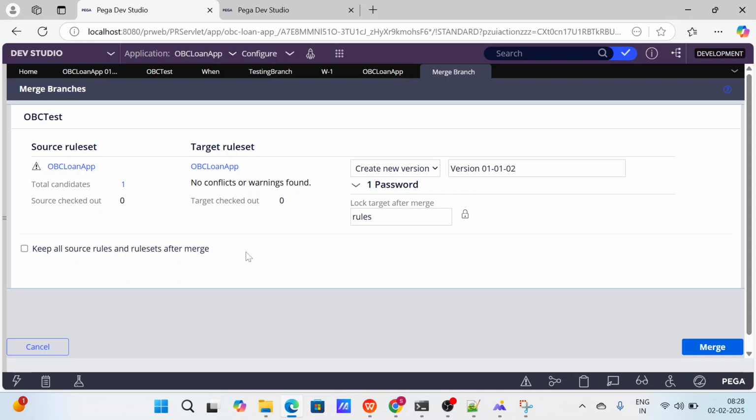For now, this is not developed by anyone. I'm the one who is developing this one. I'm not having any conflicts. I'll create a new version. I'm giving the password as rules. I'm clicking merge. Now it will pick up the rule that is there in that branch. I'm moving that. The checkbox is there, right?